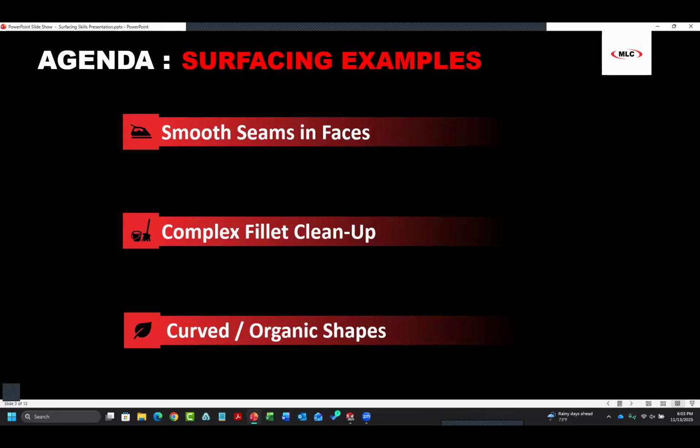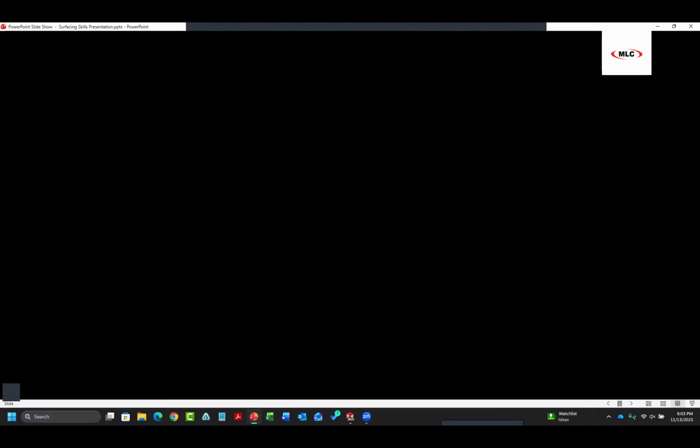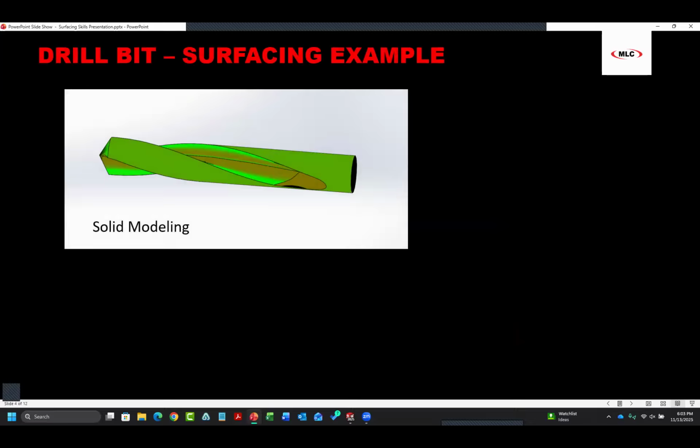The first one is how we can use surfacing to get rid of some of those pesky additional seams and edges that we get in faces where we may not know why they're there, but if we send that file to someone who's using CAM software, they're not going to like those seams. So we'll see an example of how we can clean that up using some surfacing tools.